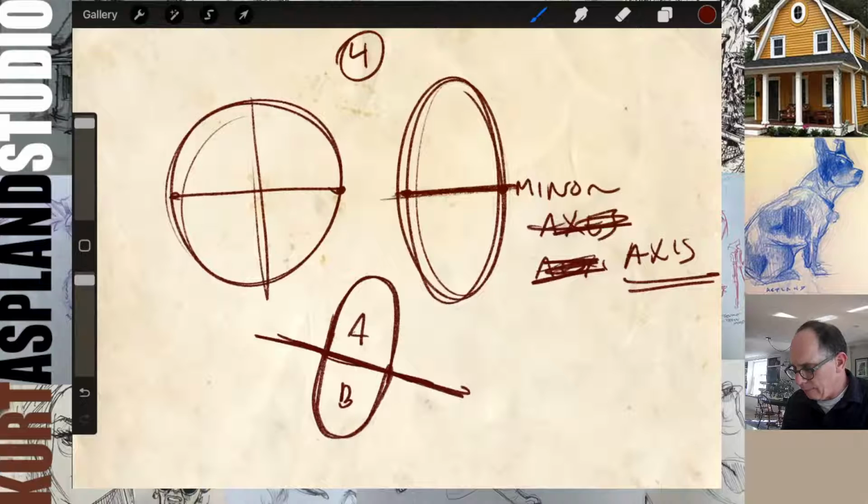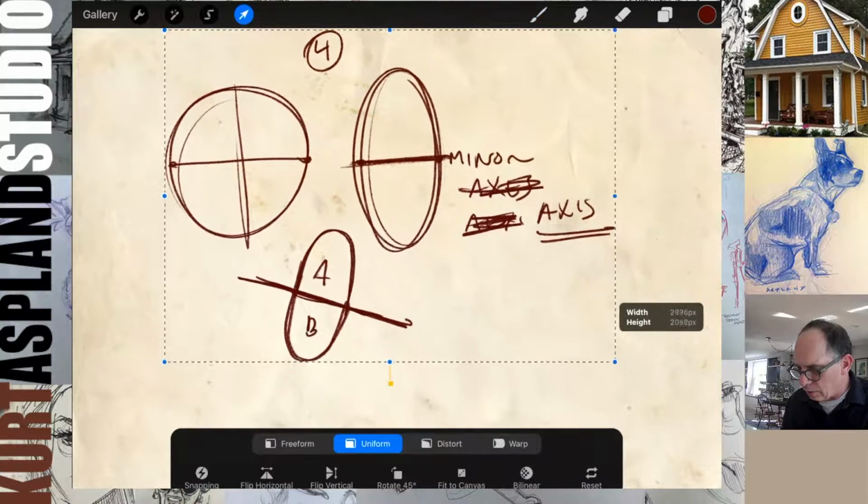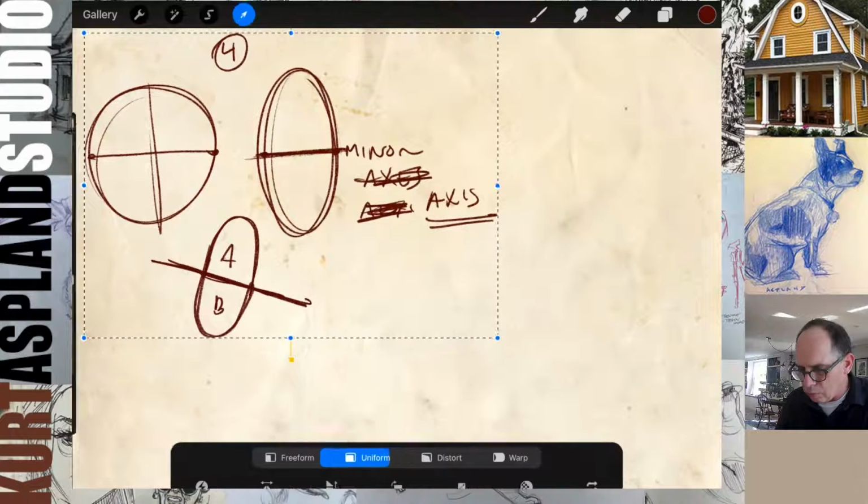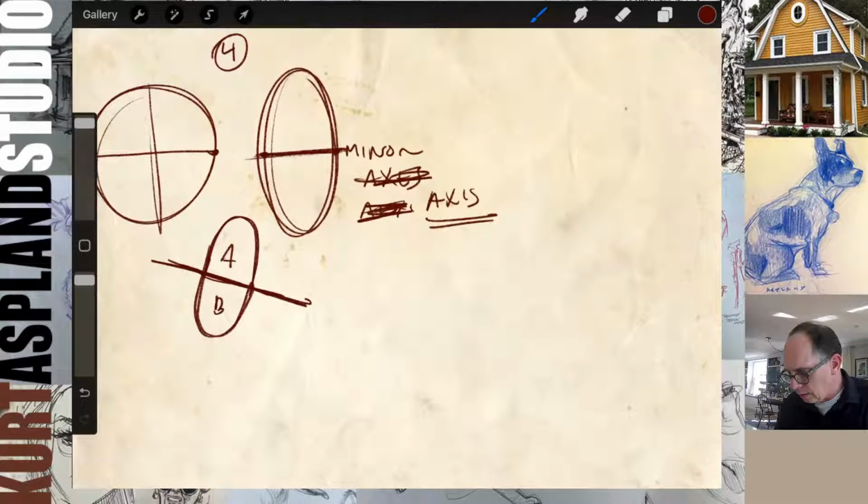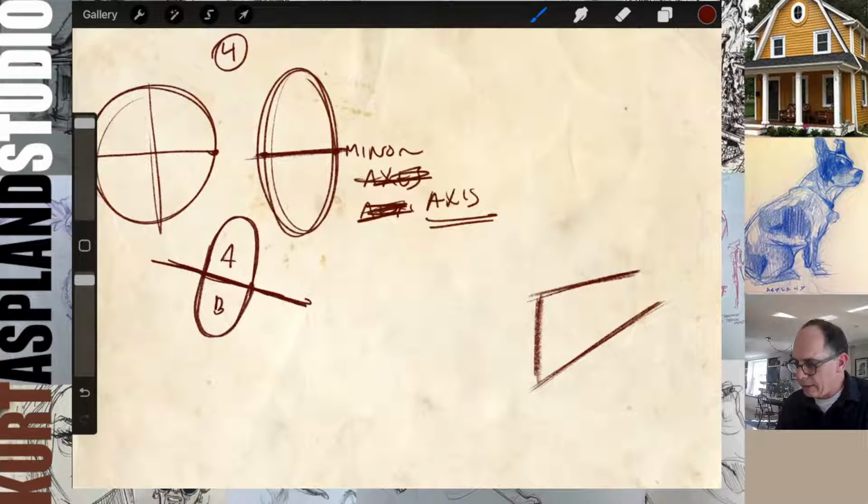Let me show you that. All right, so I'm going to make these things just a little bit smaller so I can show you how that actually works. So let's start with this corner right there. Fan that back like this.